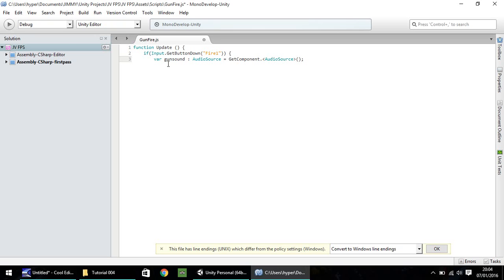Just to quickly recap this line, remember that you need to be case sensitive. So it's a capital A, capital S on audio source on both of them, capital G, capital C, and I've kept gun sound all lowercase. So this is our variable. So we are stating that our gun sound, which is this, is the audio which is attached to our gun.